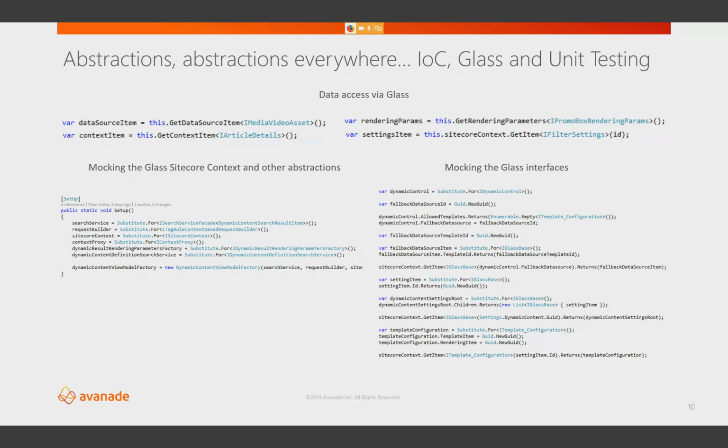So we discussed Glass Mapper and grabbing the data from Sitecore, and we also discussed inversion of control and IOC containers and abstractions and mocking and unit testing. So here on this slide you can see some examples of how you can leverage this. I cannot really show you the real solution because this is a non-public reference and the client should be anonymous, so I just picked it for this slide.